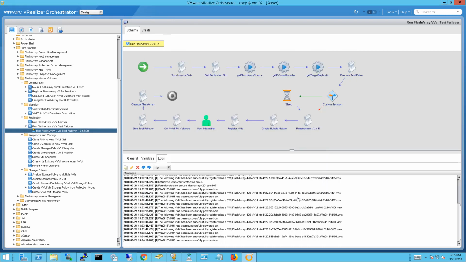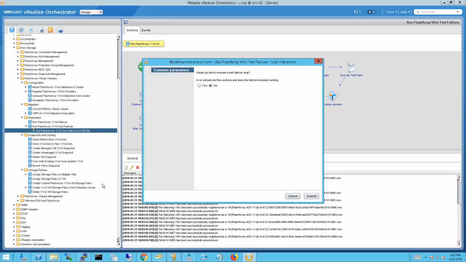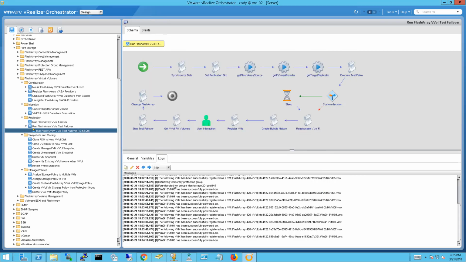Now in VRO, a workflow interaction has come up saying, hey, do you want to complete this? You can cancel it and let it sit. This will sit until you're ready to clean it up. When you're ready to clean it up, you can go back into VRO, hit answer, and say yes. Execute a test failover stop. This will reset the environment to the way it was prior to the test.